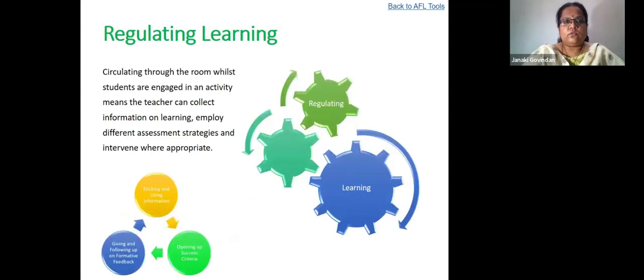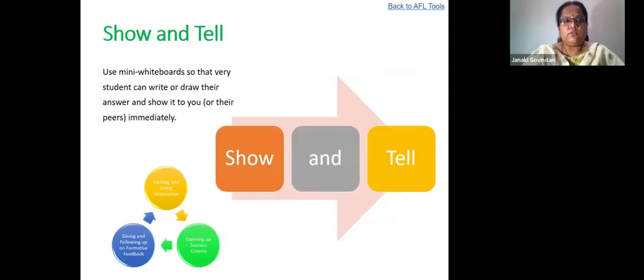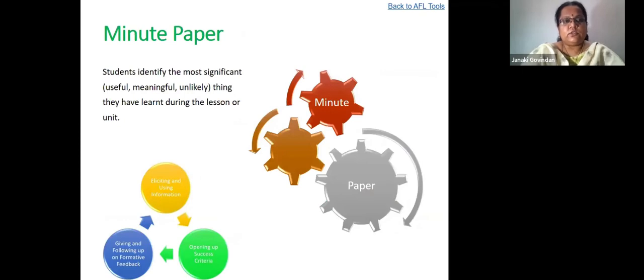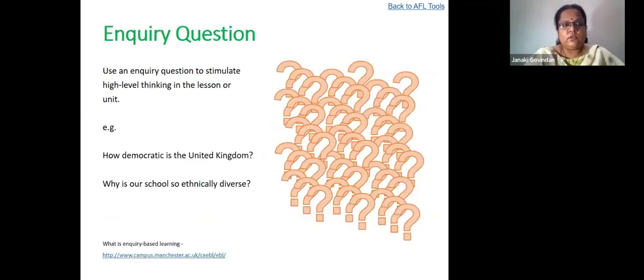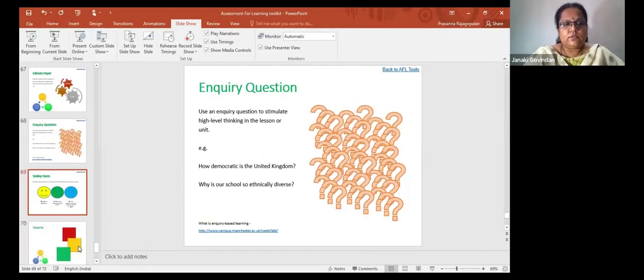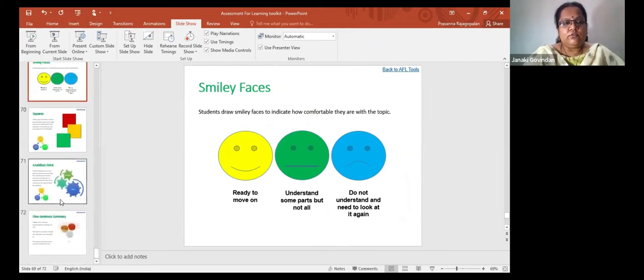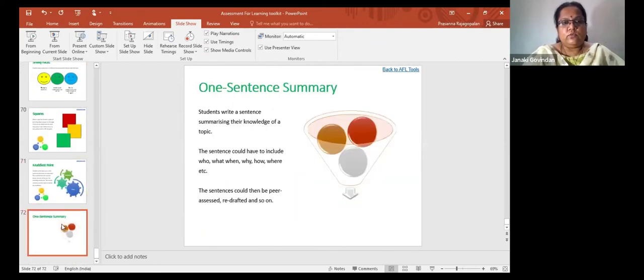So I'm going to stop with this, because this will then take the entire session. Smiley faces. Many beautiful things can happen. So, one sentence summary. I'm going to stop sharing.